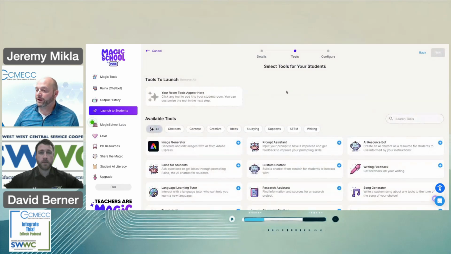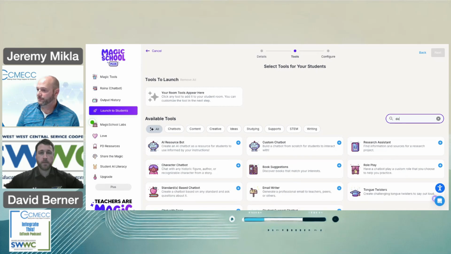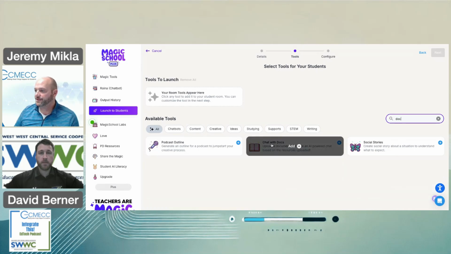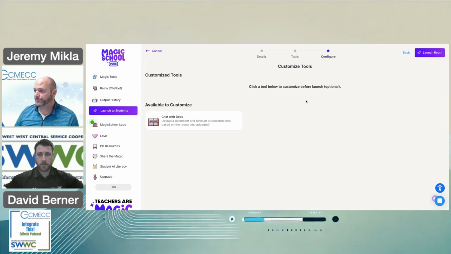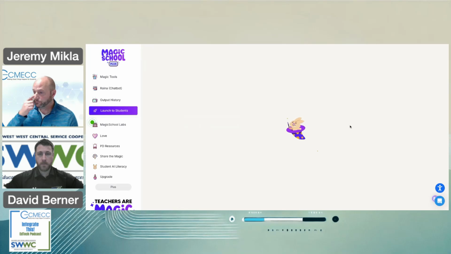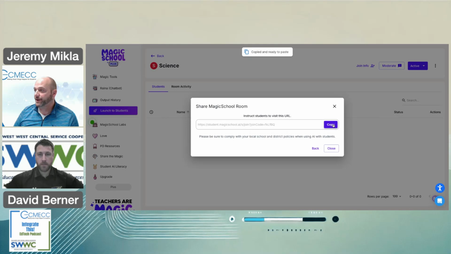And then I'm going to choose as the tool, I'll just start typing it here and type docs, there it is, and add that tool for students to be able to interact with. Okay. I can add some customization to this here as well if I want to, but I'm just going to launch this room as it is. And it's going to give me the URL, or I can assign it via Google Classroom or with a QR code. But I'm just going to take this here and copy it.